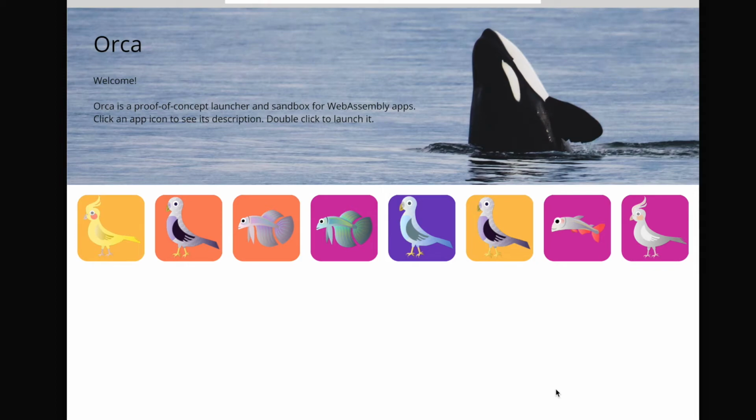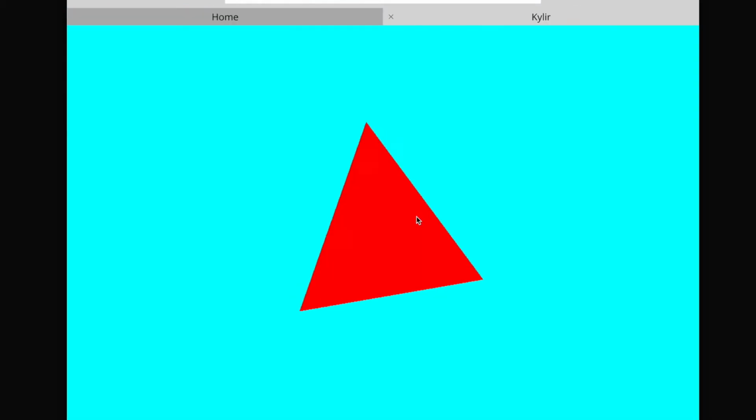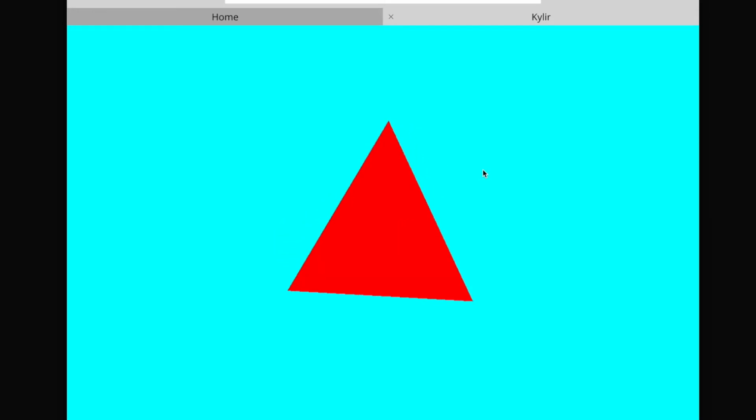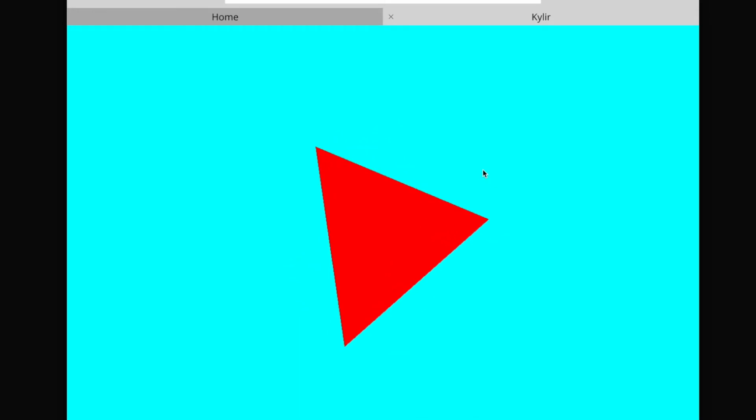So, not much visible progress, except now we are compiling shaders and driving GLES from within WebAssembly modules and receiving input events from the main process, such as mouse clicks.